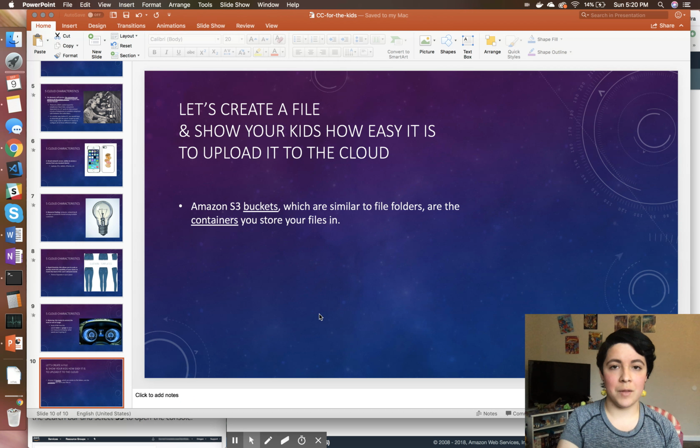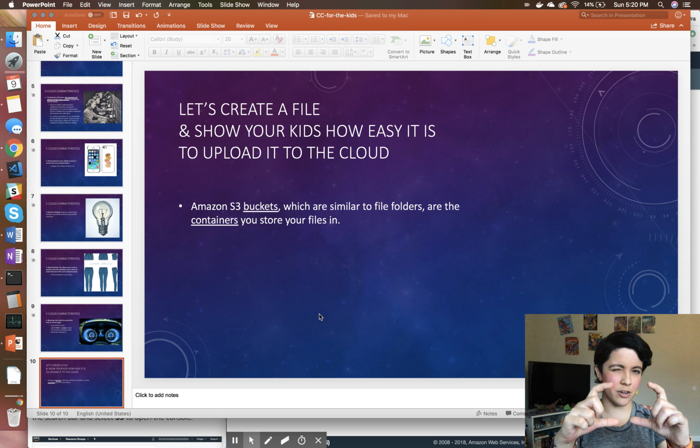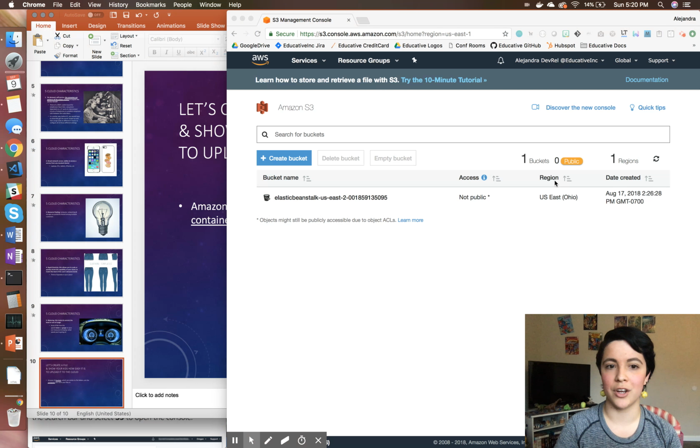Now, in my example, I'm actually going to be using AWS, and I'll be relying on Amazon's S3 service, and more specifically, I'm going to be using S3 buckets. S3 buckets are similar to file folders, so basically they are containers in which you can store your files. Pretty simple, no need to make it more complicated for your kid. So let's just go ahead and show them how we're going to do this.